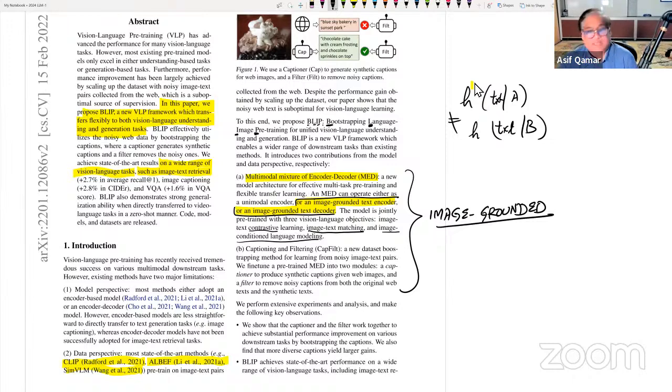And captioning and filtering, that is effectively a byproduct of this architecture, and that's a significant contribution. They call it CapFilt. And that's why many people have said that you could literally break up these 2 contributions into 2 different papers. It says, a new dataset bootstrapping method for learning from noisy image text pairs.